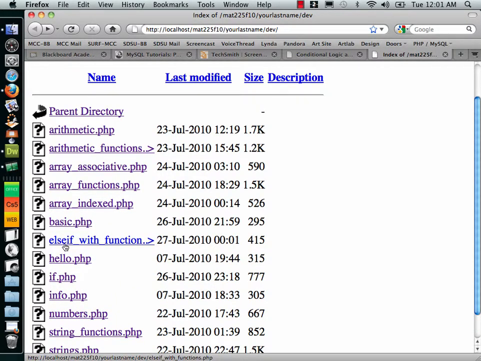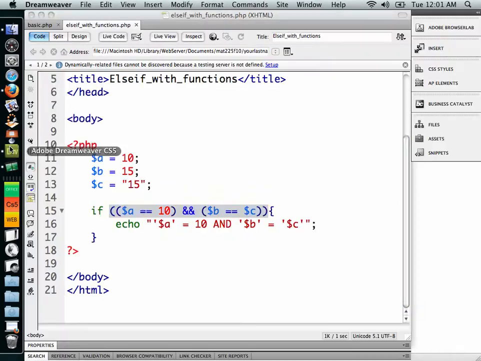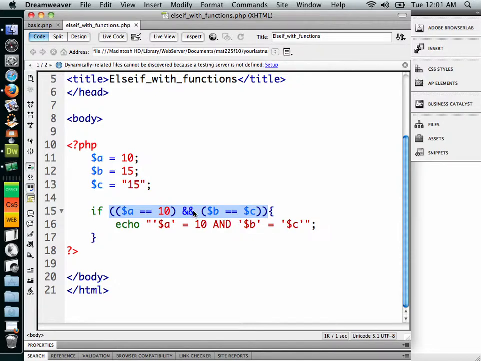We're going to go up here to our Firefox browser, and we're going to go to the else if with functions, and it does evaluate to true, right? So it says 10 is equal to 10 and 15 is equal to 15. And we go back here, and what happens though if we then say a is identical to 10 and b is identical to c? Let's go ahead and save.